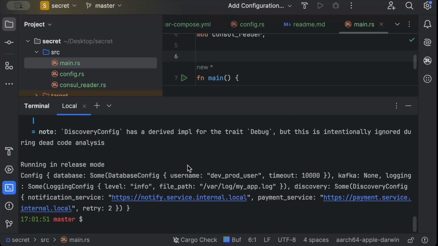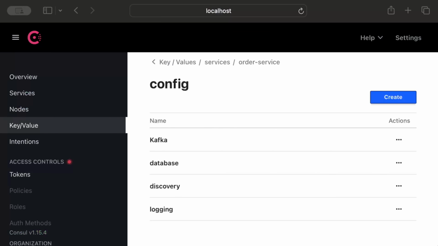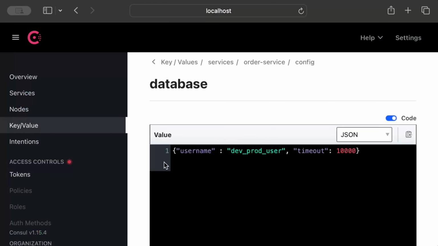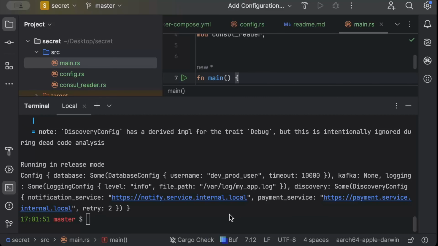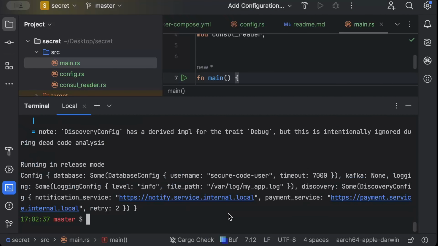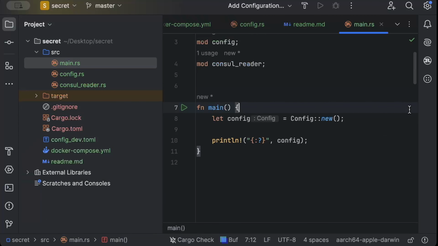Now let's go to the console, make some changes, and then rerun. So on our console, let's say in the database, we change the user to secure code user, and timeout we change to, let's say, 7000, and then we save it. So back to our IDE, and we run again. As you can see, the user is changed, the timeout is changed, and we could literally change the config without pushing to our repo. So we no longer have to commit our production config in code.